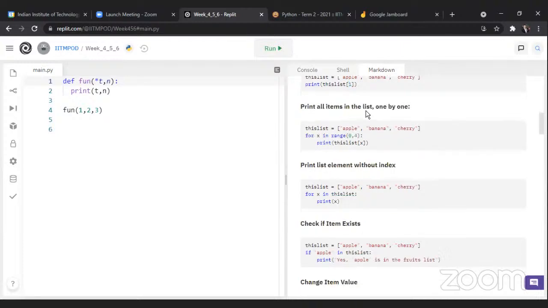Print all items in the list one by one. You can simply use a for loop. This list is apple, banana, cherry. You can use the for loop with range: x for x in range, starting from 0, and the second parameter is the end parameter, which is the last index plus 1 position.